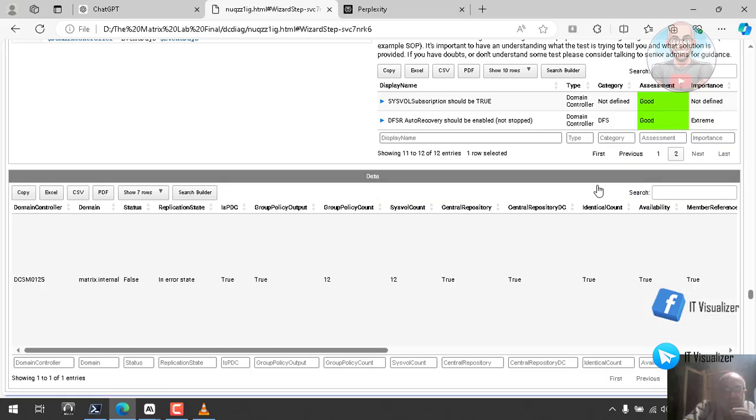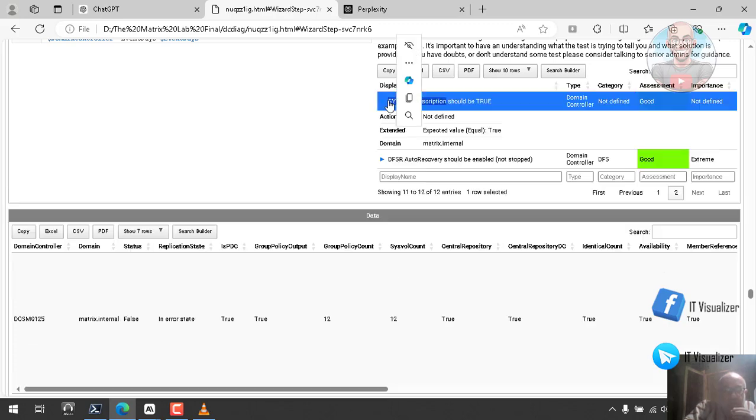If we go and see the other things, sysvol subscription should be true, DFS auto recovery should be. So let's see also what is this. If we go like that and ask Copilot again.